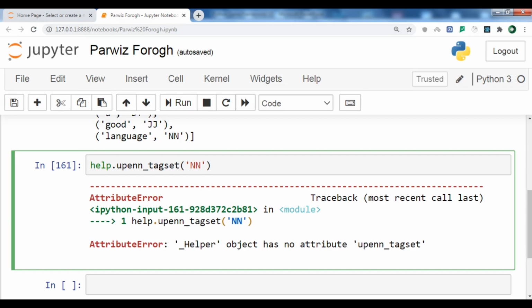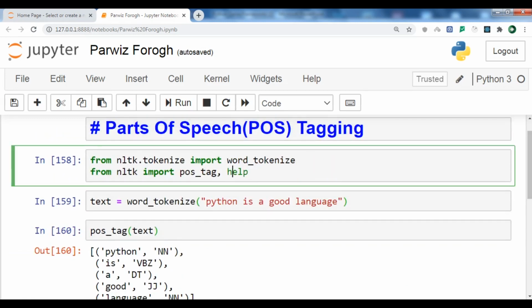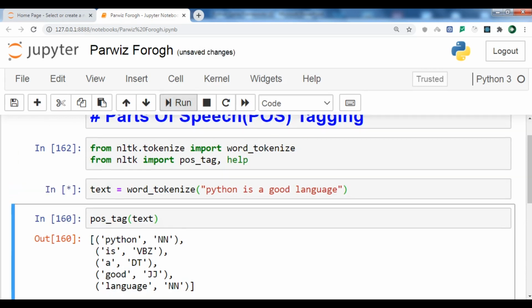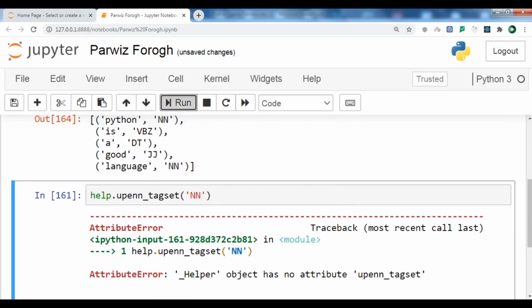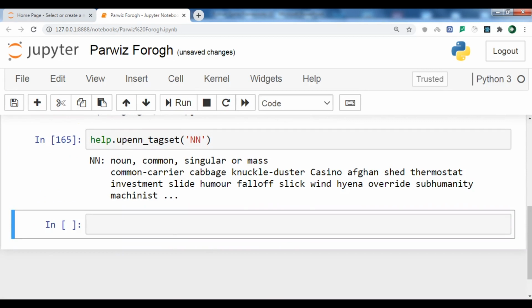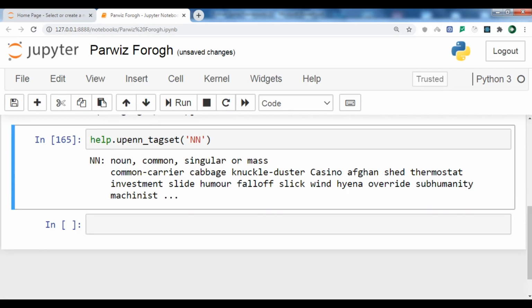Okay guys, I think the problem is not with this function. The problem is that we have imported in here. Now we need to run this. Let me just run it again. Yeah, now the problem was with that. Now you can see that N is noun, common, singular, or mass.